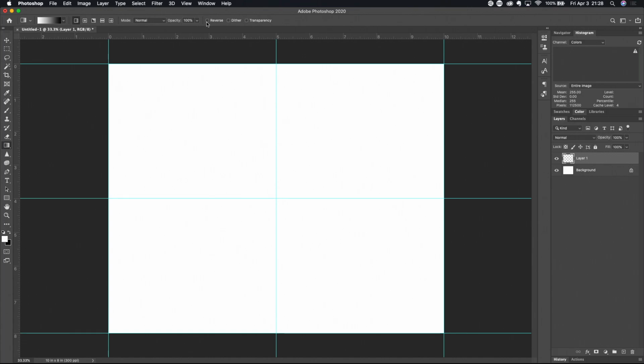There are some other options here. There is reverse, and if I click on the reverse button, you'll notice that white and black switch places in this gradient, and they just happen to go in the opposite order color-wise. It just takes your gradient and flips it around the opposite direction. There's also options here for dither and for transparency, and we're going to explore all three of these options in a future video as well.